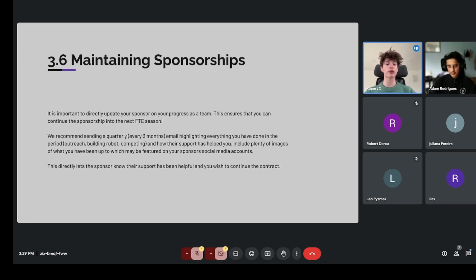And once you've secured a sponsor, it's important to directly update them on your progress as a team. This ensures that you continue the sponsorship into the next FTC season, and ensures you can build up sponsors as you progress as a team.